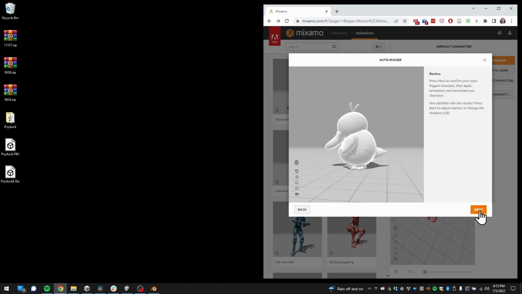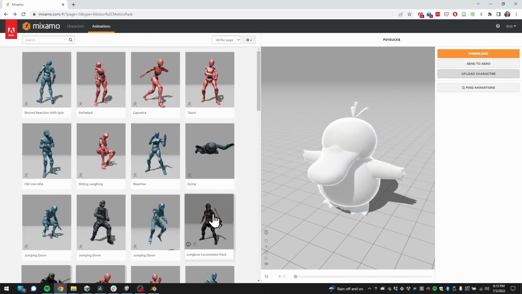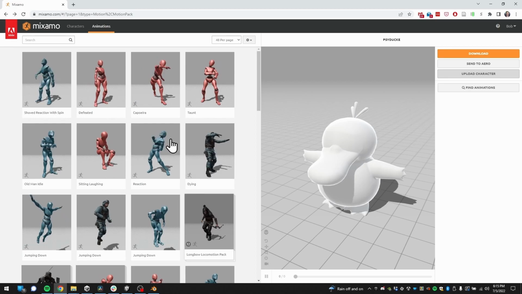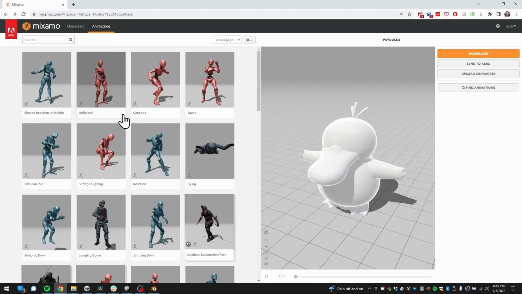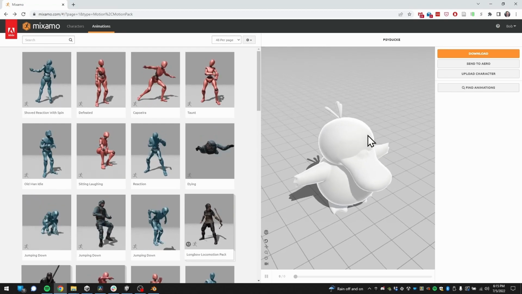I'm going to press next here, and I'm going to scale this up or maximize my view. Click on animations in case you're not there, and as you can see, PsyDuck is back in the T-pose, and you can also see that little visor.